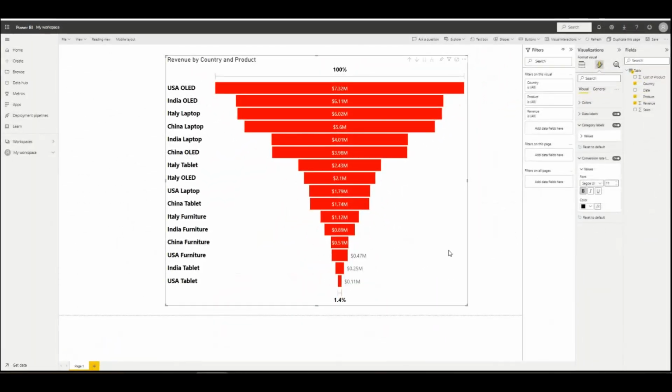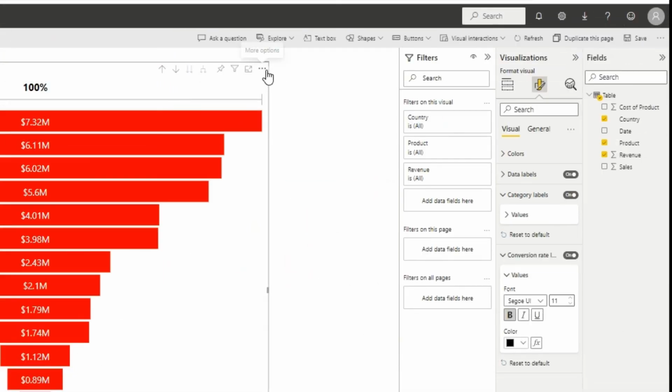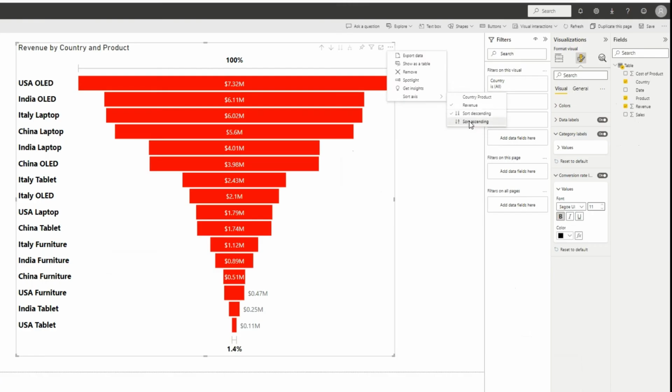On the left-hand side labels, you can see the country with product type. We can also sort the axis of revenue in ascending order.